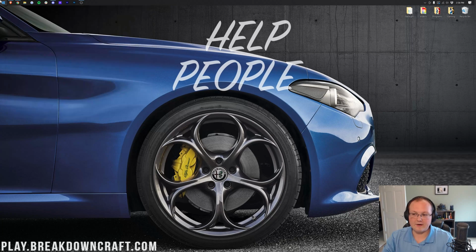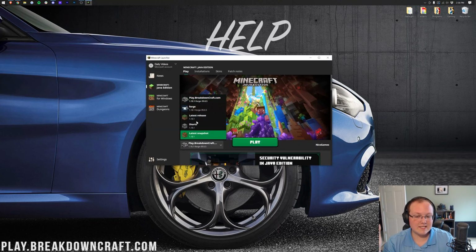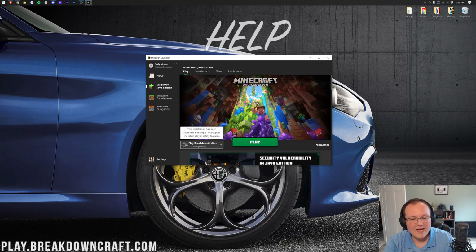Then we need to open up the Minecraft launcher again. This time we want to again make sure Forge is selected. You must play with Forge in order to play with Doggy Talents. It's a requirement. Most likely, it's going to be automatically selected. As you can see, play.breakdowncraft.com 1.18.1-Forge is automatically selected for us. For you, maybe this Forge profile. Either way, it's going to work.